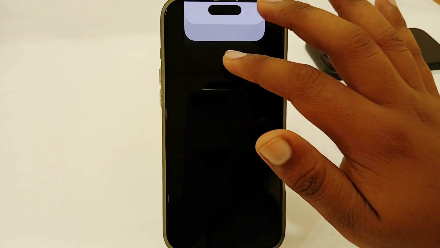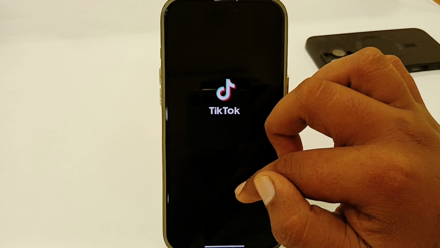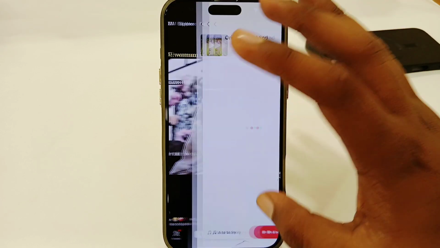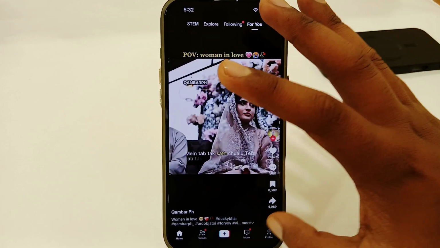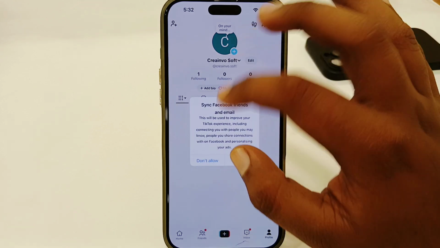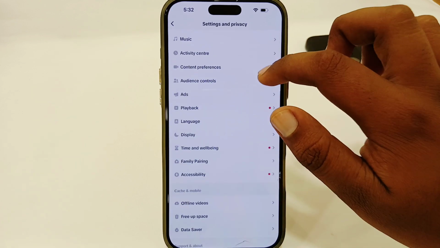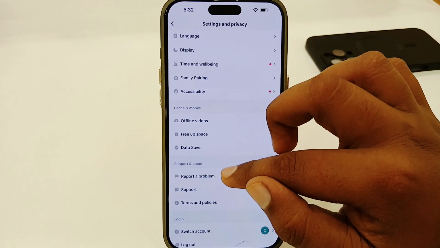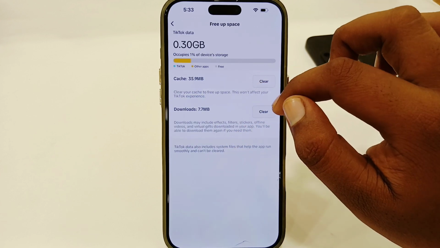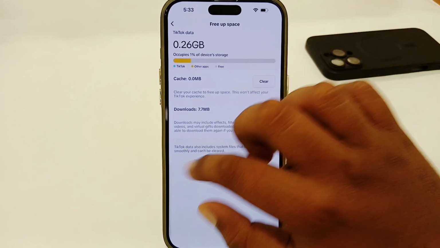After doing all that, if you are still having the same issue and it is not fixed, open your TikTok application and tap on your profile in the bottom right corner, and then tap on the three dots in the top right corner. Tap on settings and privacy, and from here you will see the option of report a problem. But first you can try to clear the cache from here, so it will fix some bugs.